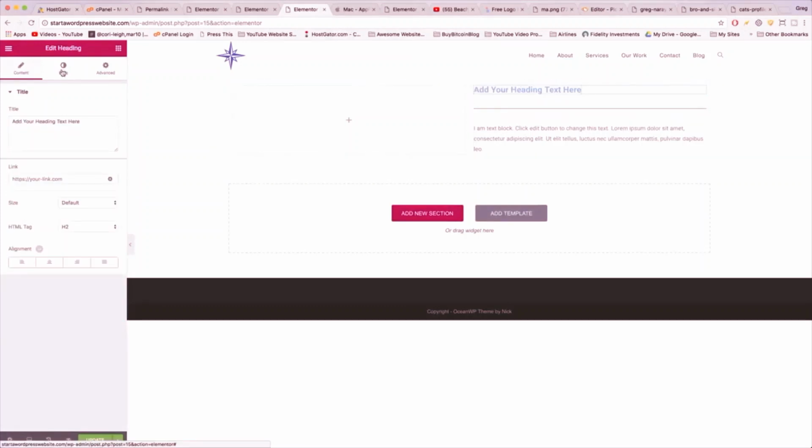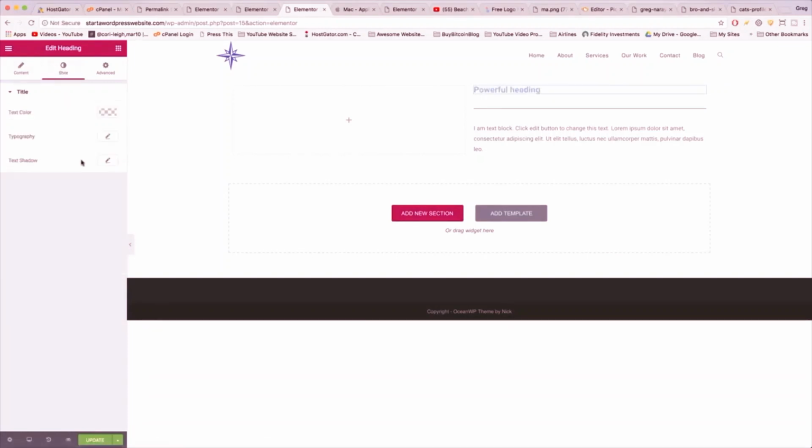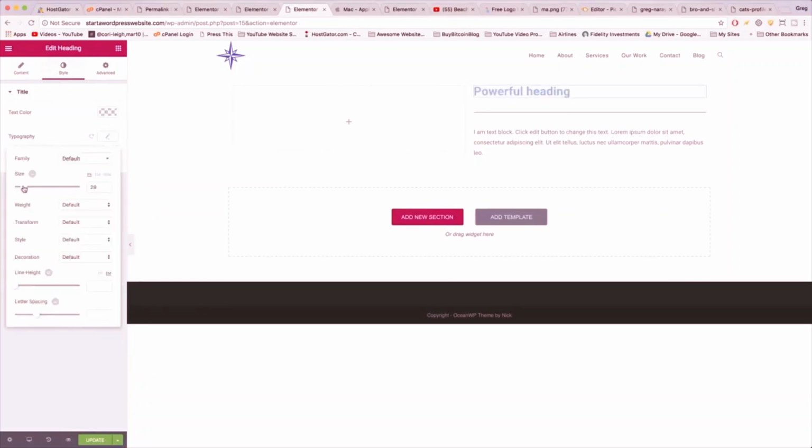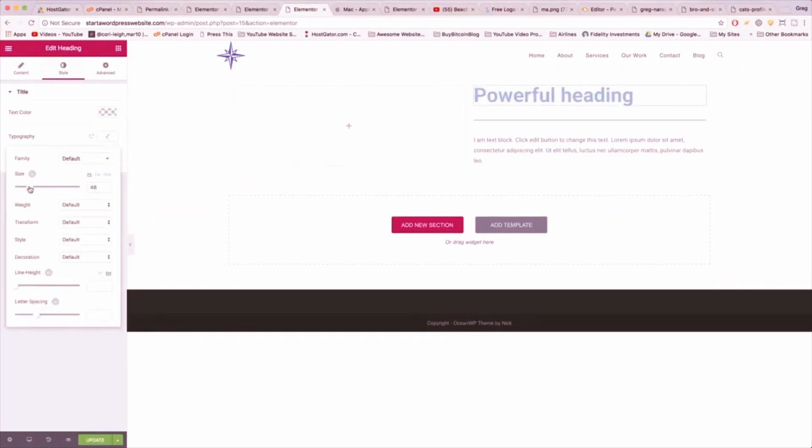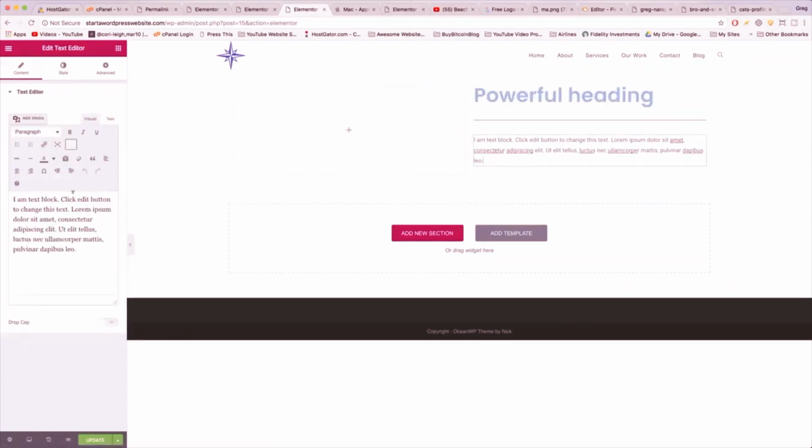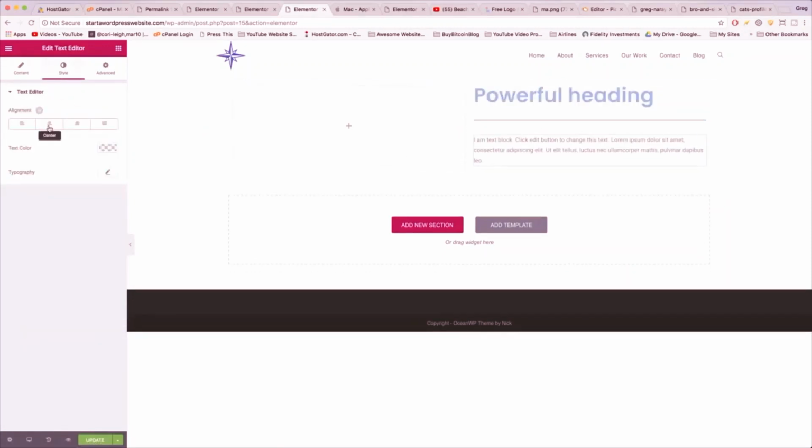Click on the heading. We're just going to call this a powerful heading. And click style, and we can bring that text size up. Click typography, bring that size up to something you think looks good. In this case, I'm going to change the font family to another one I like, and I know Elementary likes it. It's called Poppins, and we're going to click on the text editor, style, do the same thing with it.